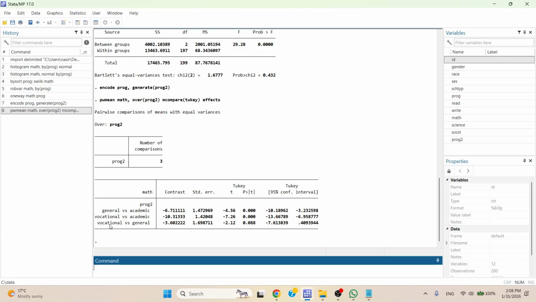So it means that the vocational versus general programs' mean is not different, but the means of general versus academic and vocational versus academic are different. So only the mean of the vocational versus general program is not different. So it means that vocational and general program means are the same. If we look at how much the difference is between the general versus academic program, that is minus 6.7. And the difference between vocational and academic is -10.